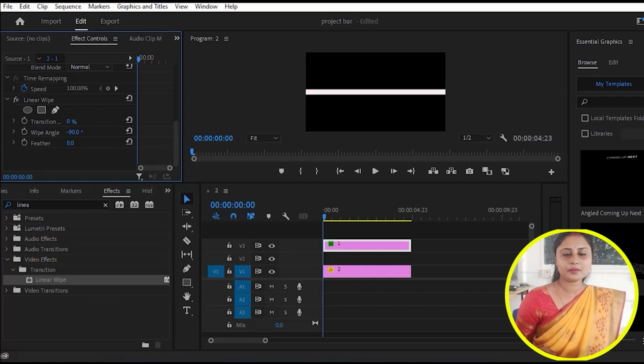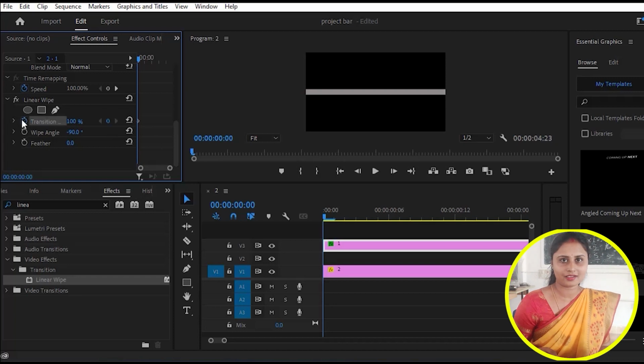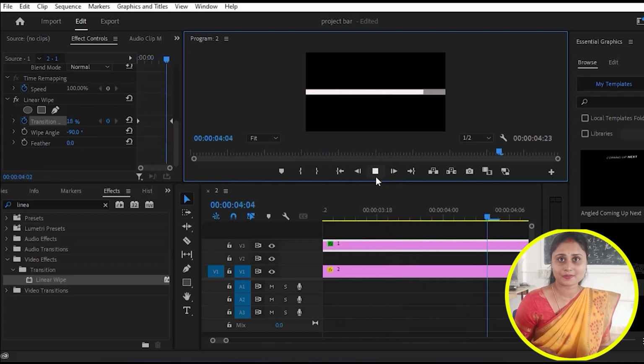On the timeline, bring it to 0.0 seconds, that is the starting point of the video. In effect controls, in the wipe angle effect, set the keyframe of the transition value to 100% at the starting position and 0% at the ending position. This way you can set your color mate or a progress bar in your video.